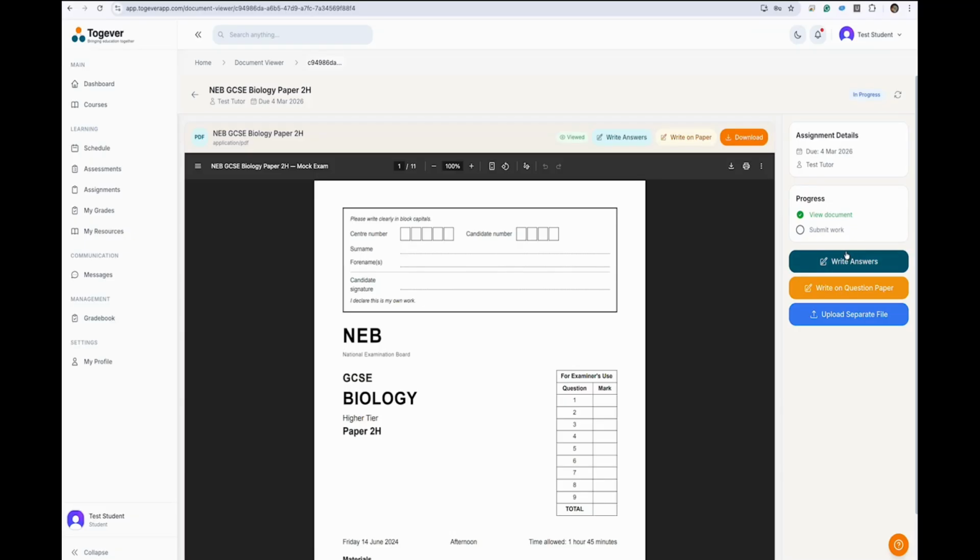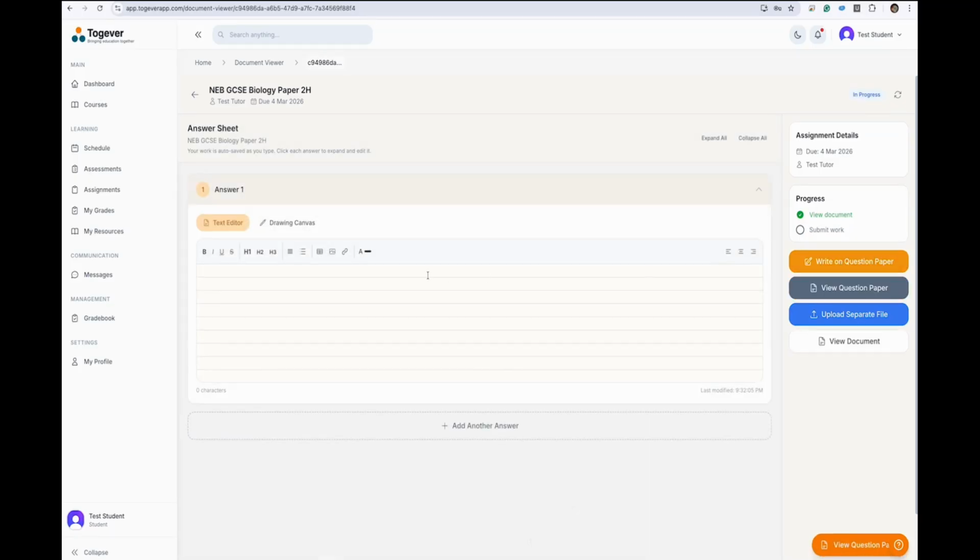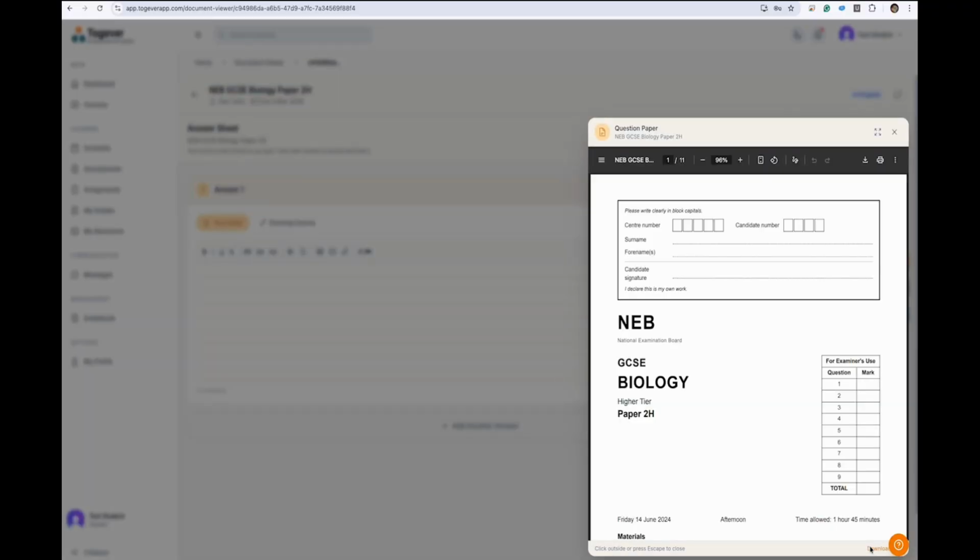Student can choose to either answer using the answer sheet on the platform or annotate the question paper. The interface switches to the answer sheet view with a text editor where you can work on your responses. If you need to reference the original document, click View Question Paper in the bottom right corner.